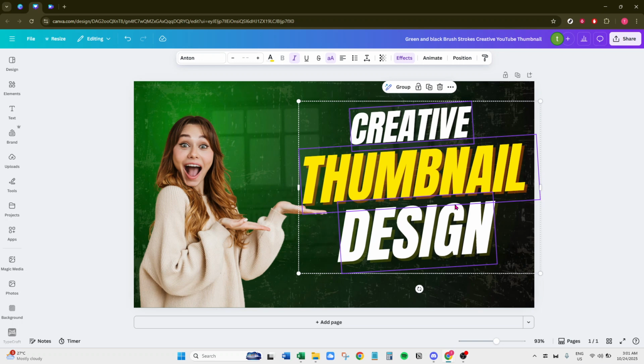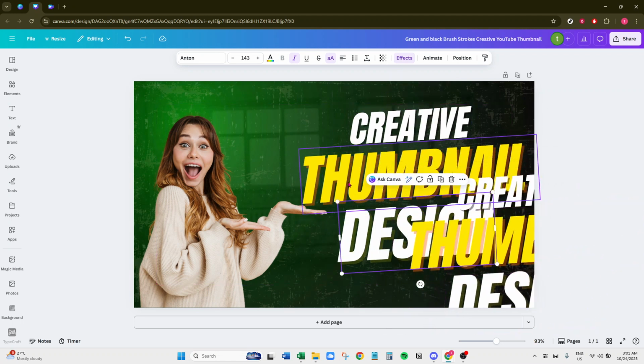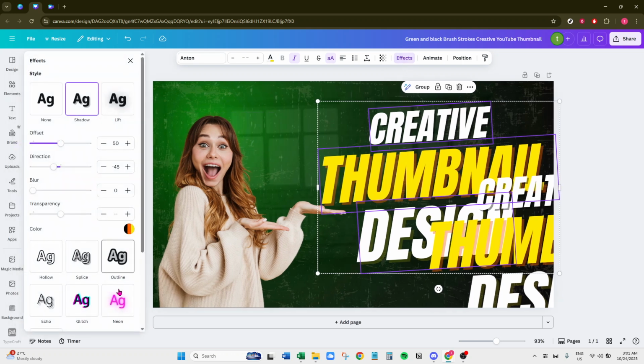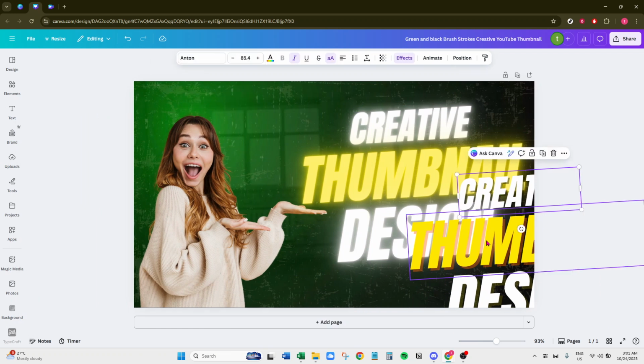Now that we've got our text in place, let's move on to the fun part, adding that eye-catching glow effect. Select your text, click on Effects in the toolbar, and then choose the neon option. This effect will give your text a striking glow that differentiates your thumbnail from the rest. Once the glow effect is applied, have fun by adjusting the color. You want the glow to complement your thumbnail's overall color scheme, enhancing its attractiveness without clashing.